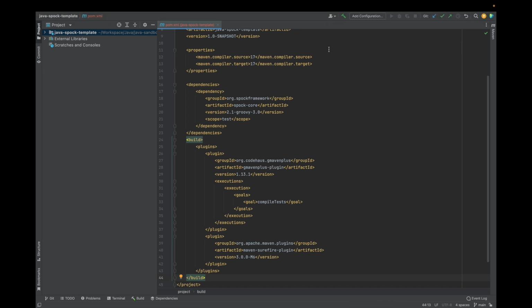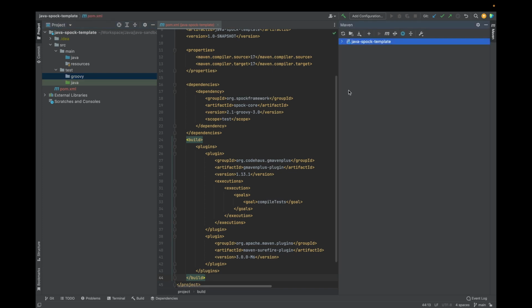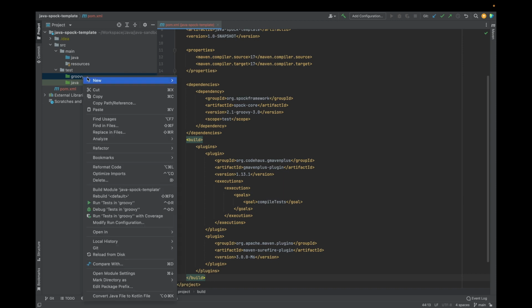Okay, we need to refresh Maven project, and now as you can see, I don't have Groovy folder here, so I need to create it first. Let's create it. As you can see, the color of the folder is gray, which means that IntelliJ didn't recognize the folder. So what we need to do is to reload Maven project, and now, as you can see, the directory was marked as a test source.